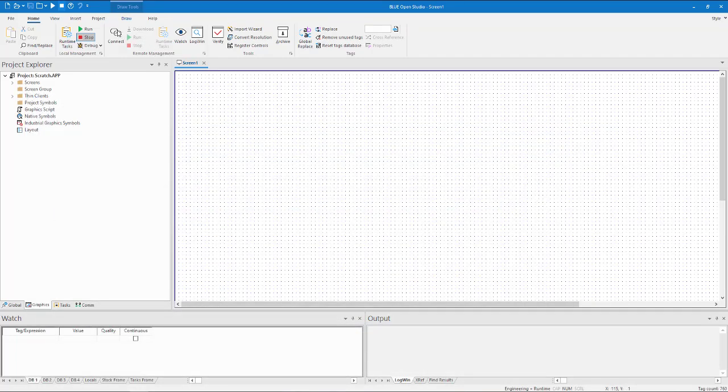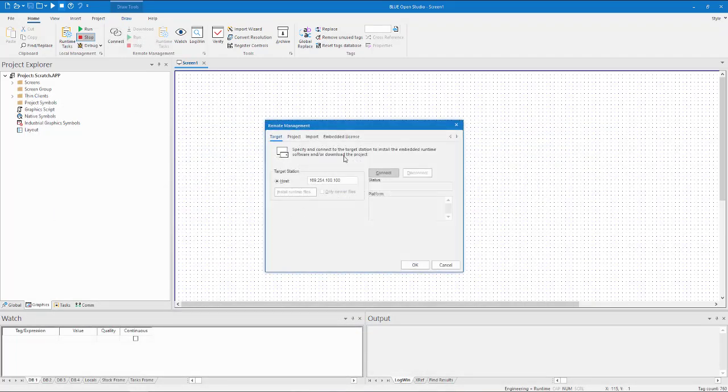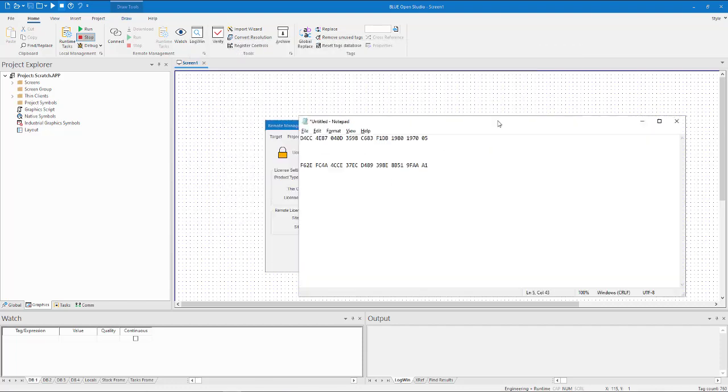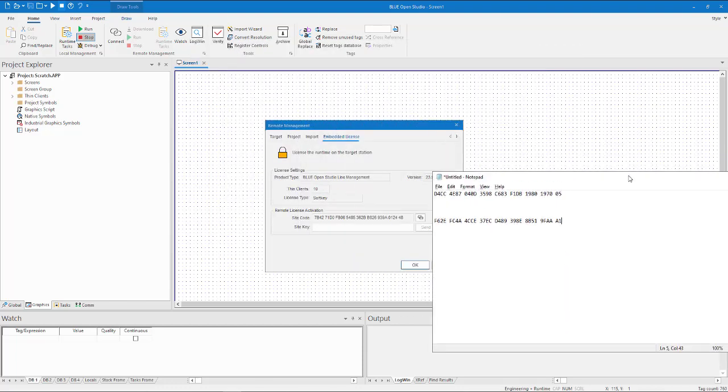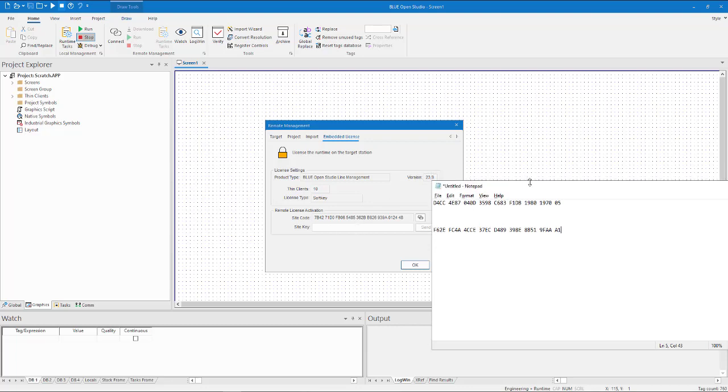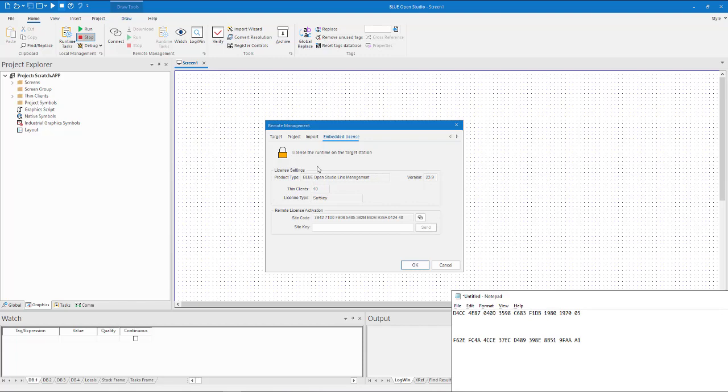Okay, now let's go back and see. Oops, again, I have to connect. Okay, look at my license. And you can see that it actually changed again, because of the network change. But the key to note is that I did not lose my license. The thin clients are still intact, and my tag count is intact.